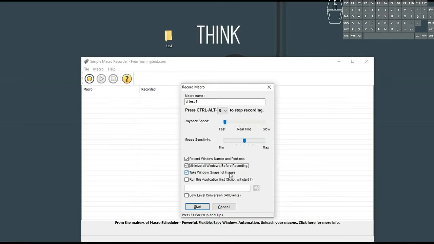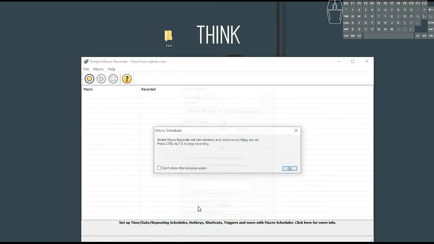Take Windows snapshot images in case I need that. Run this application, in case maybe I want it to automatically launch a game or launch Chrome, whatever. Low level conversion, all events. Don't really need that, I'm fine. And we can go ahead and press start. So we're going to press start.